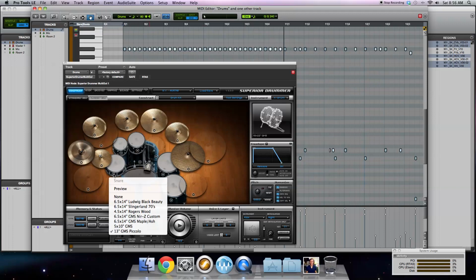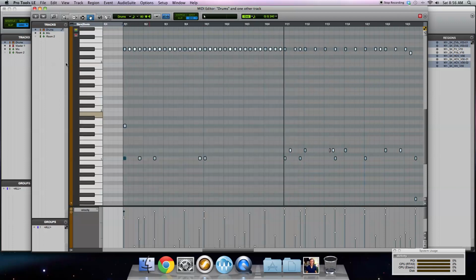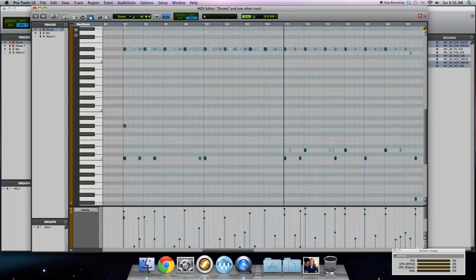Hopefully you can hear, just in the standard library for Superior Drummer, there's a decent variety of drum sounds. I really like this one for just a standard pop rock drum sound. I'm going to go in and edit this a little bit because I want some more cymbals going on.